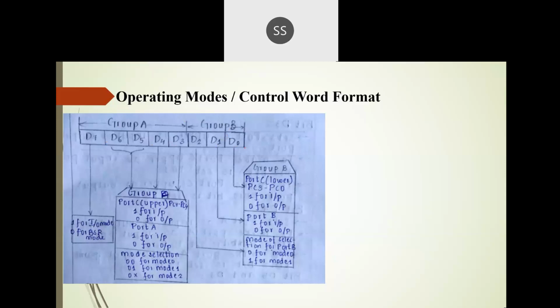Starting from D0, the LSB, the least significant bit. The D0 is handled with the port C lower bits, that ranges from PC3 to PC0. Whenever this D0 bit is set to 1, it makes the port C lower bits an input. So if it has to act like an input, we make this D0 bit a 1.